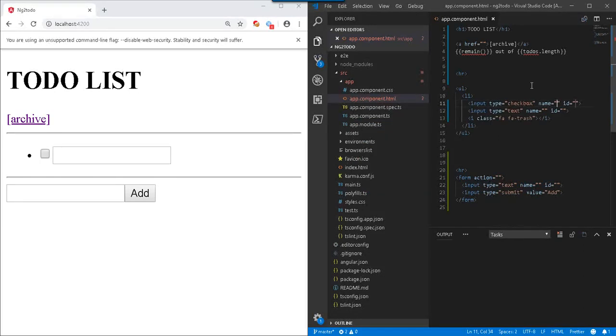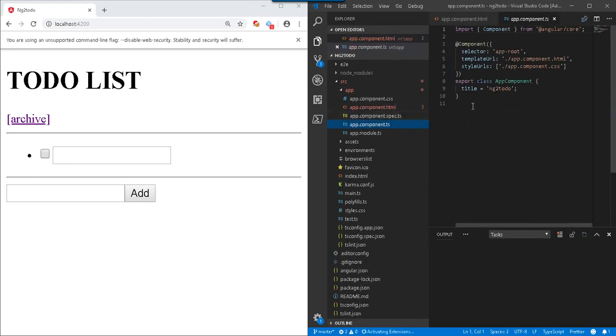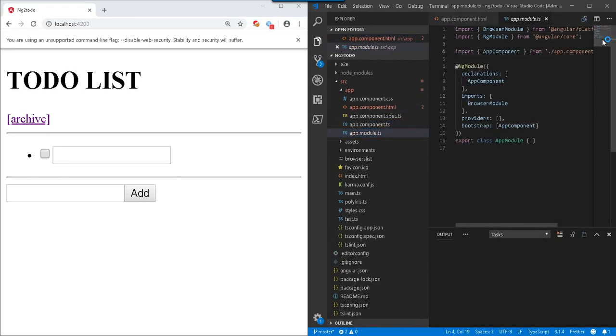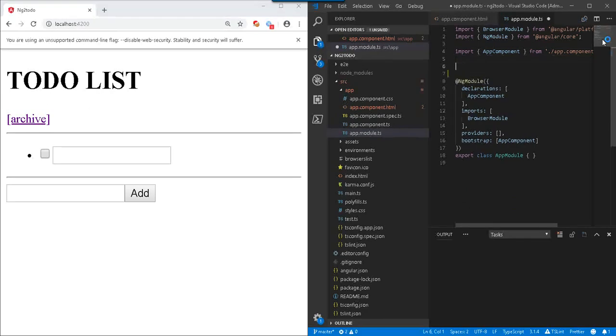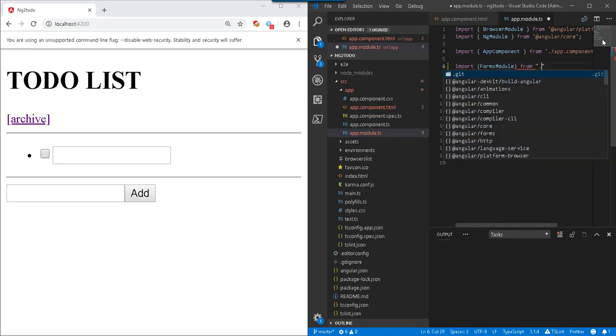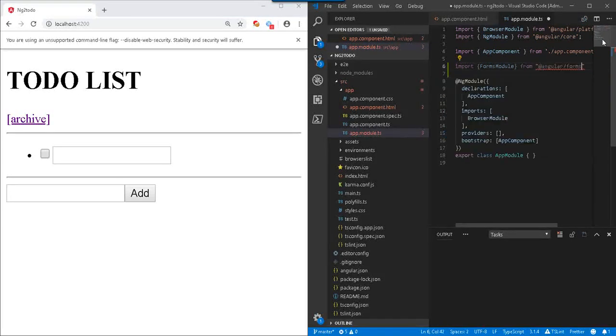So that's kind of our basic GUI. Now, of course, we need logic to go behind it, and we also have a dependency to register. So on the app module TS, one of the things we're going to need to do, because we're doing data binding, is import the forms module from @angular/forms. And you gotta love the IntelliSense, the autocomplete.